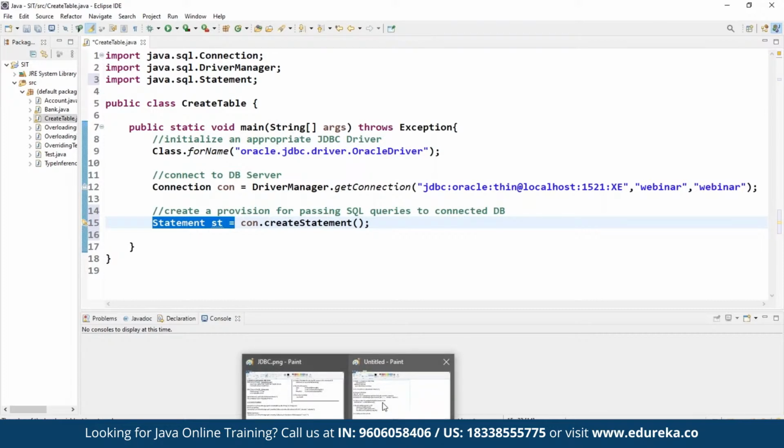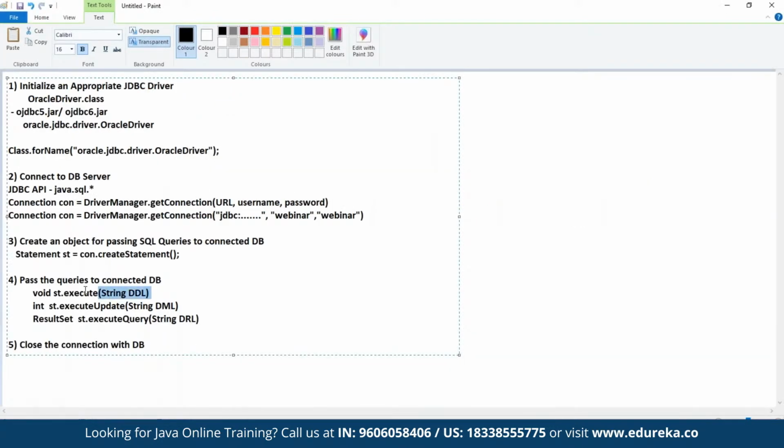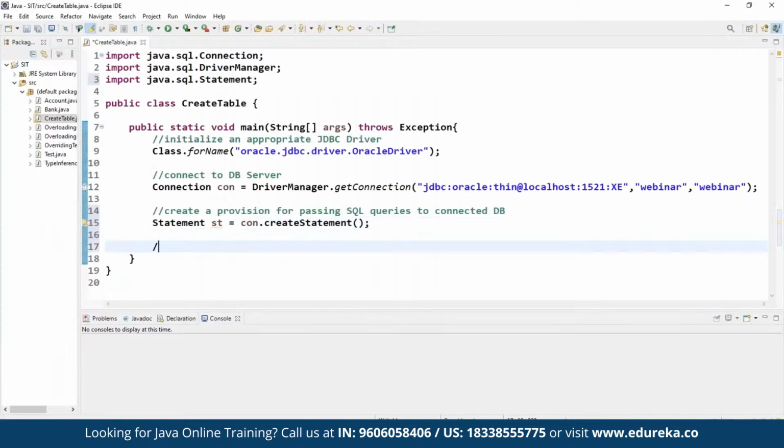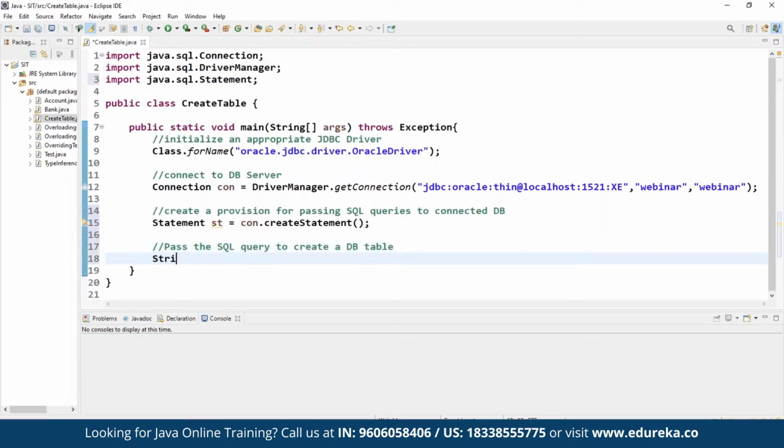Now, through the statement object we can pass the SQL query. What is it that you want to do? Do you want to insert, or create a table? Use the execute method. Do you want to update any records? Pass a DML query. If you want to pass a query for retrieving the records, use the executeQuery method. So let us pass the SQL query to create a database table.